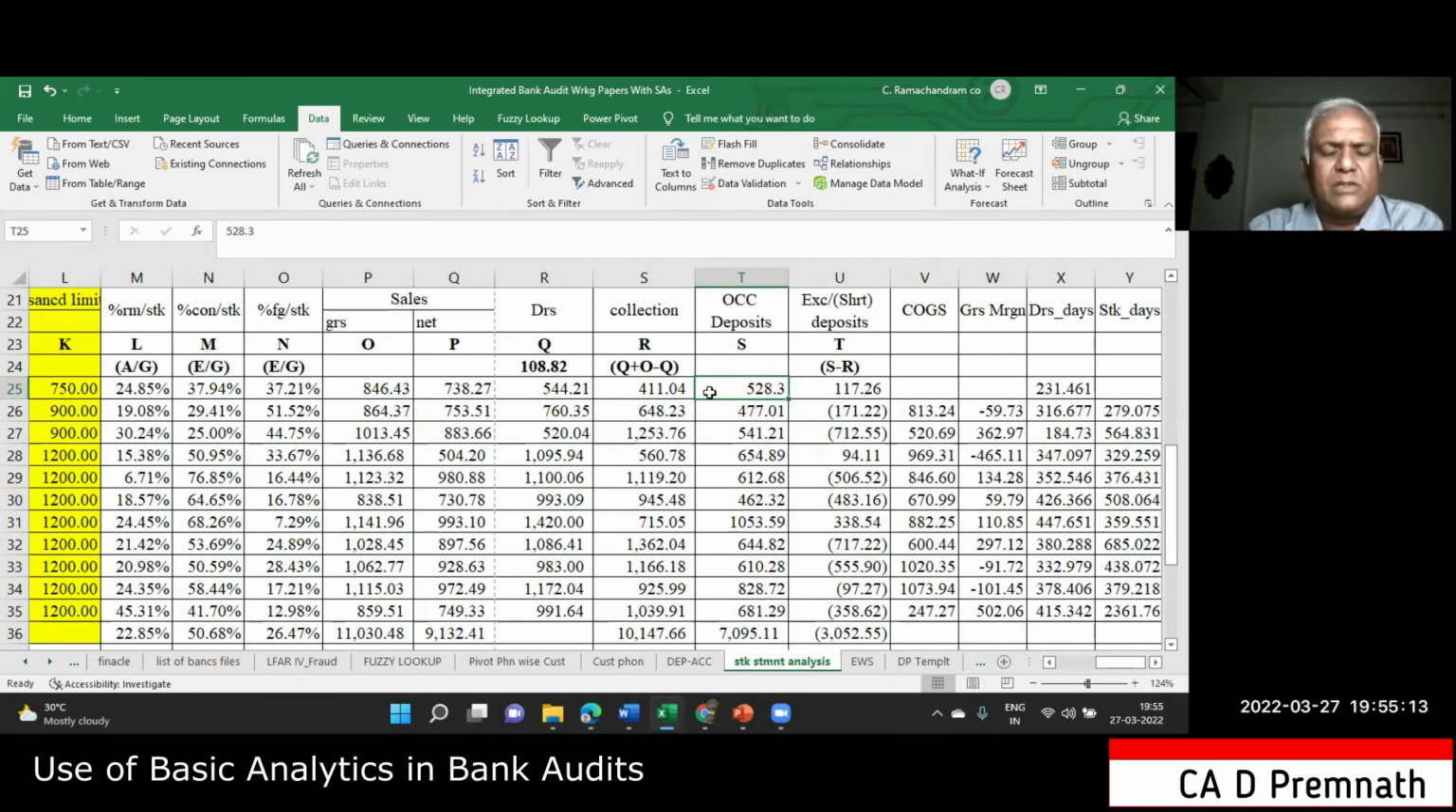Loan amount comes and goes out, meaning the loan amount is not commensurate with the sale. That's an early warning signal. I'll come back to it a little later.